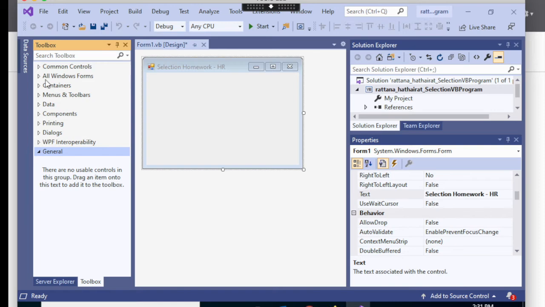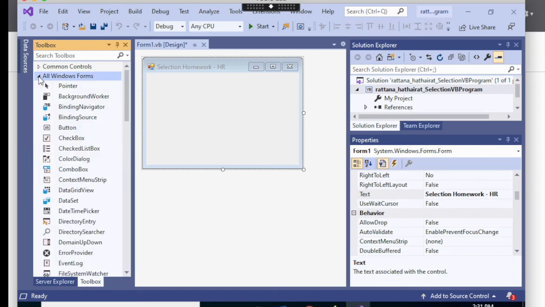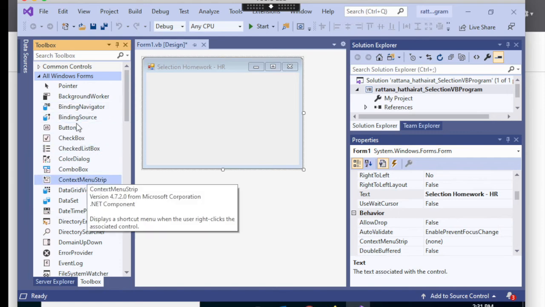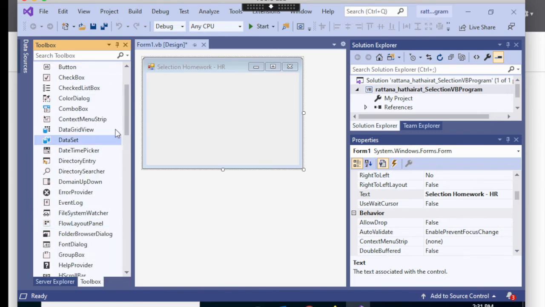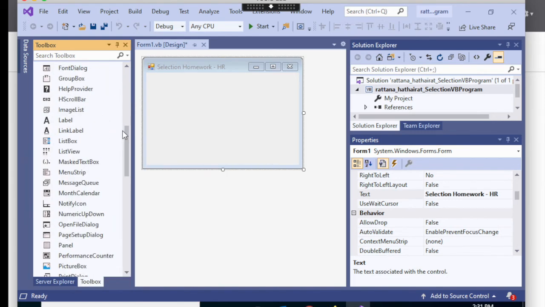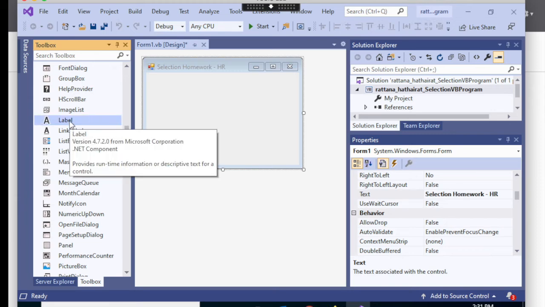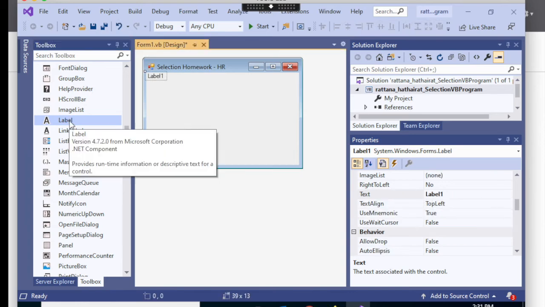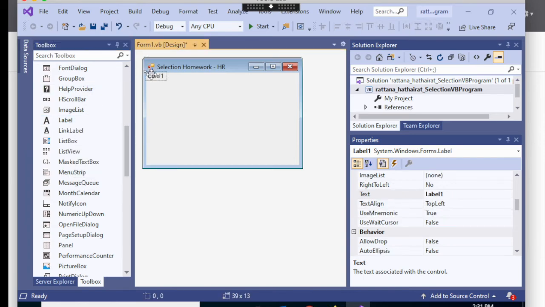Okay, go to All Windows Forms. Click this, and then you're going to see a lot of form controls. Go to Label. Okay, Label right here. You can drag and drop, or you can just double click. You can see here the label now is shown here. You can drag and drop it anywhere that you want.